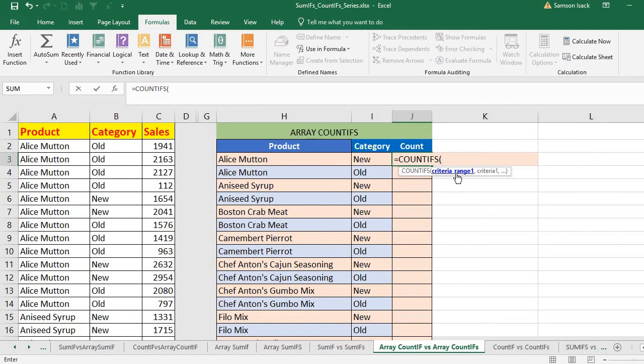So the criteria range is the product list, because I want to perform it on the product list. And what is the criteria? I want to check whether the product name Alice Mutton is there in the product list, which is nothing but the cell H3 value. Similarly, criteria 2 involves category, so I want to check it in the category list.